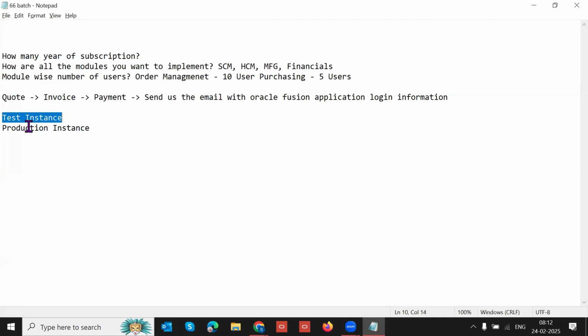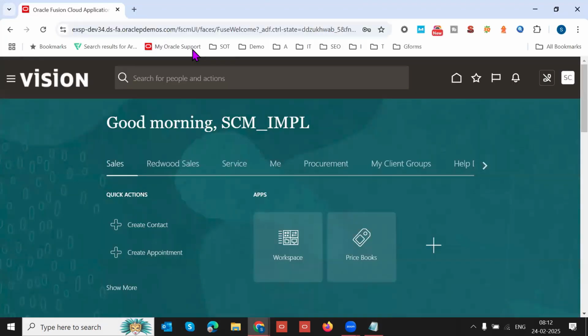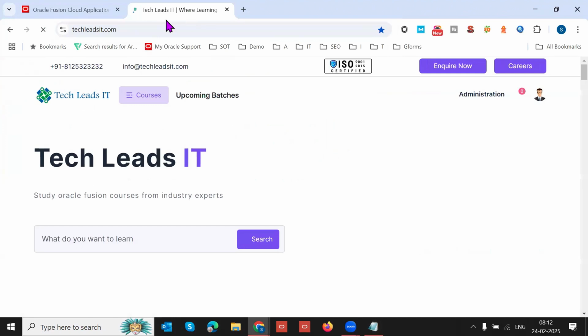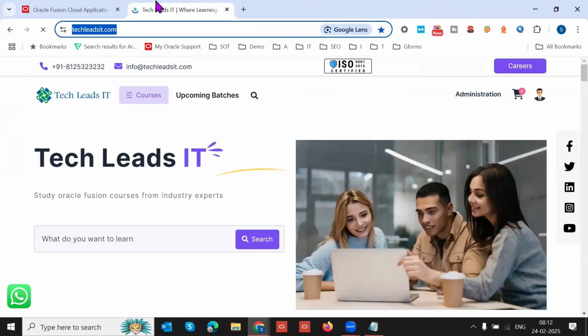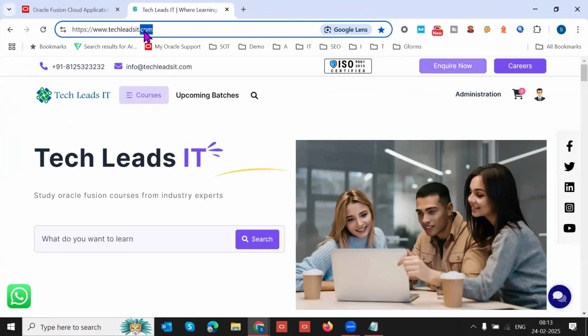What is the difference between test instance and production instance? I have a good realistic example with me. Suppose you take my company, this is the production, nothing but what you see live. This is a live environment, production environment, real environment.